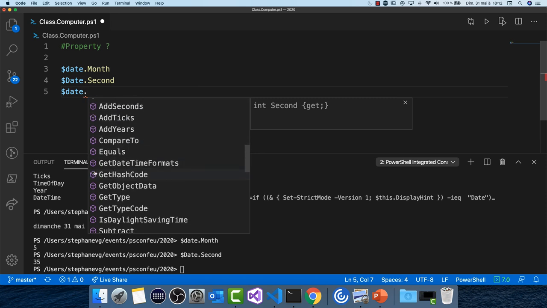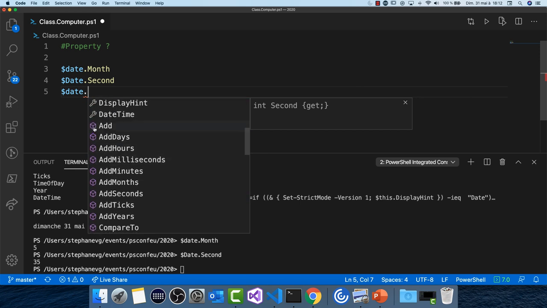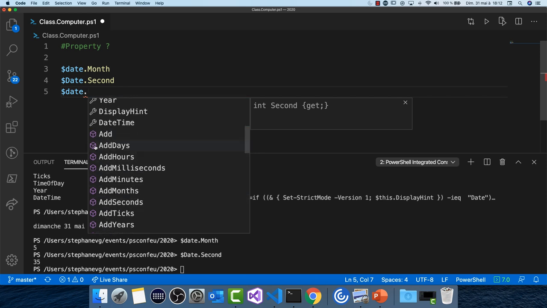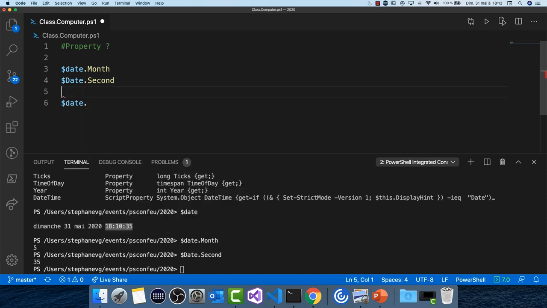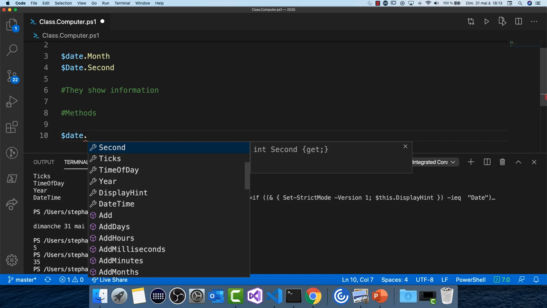The IntelliSense in Visual Studio Code is pretty cool because you can see two different types of icons. We have these little keys, and we have these little boxes. The keys are what we call properties, and the boxes are methods. So what is the difference? Properties simply show information. Methods do stuff. It's action, it's work. It's basically just calling a function, but it's attached to that variable.